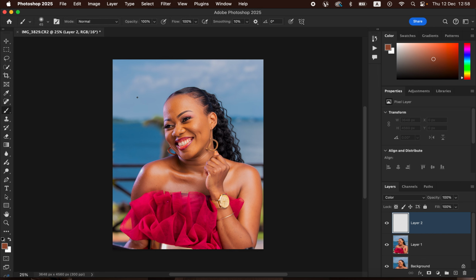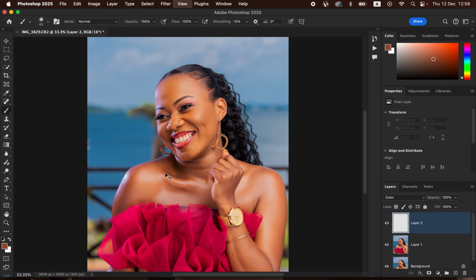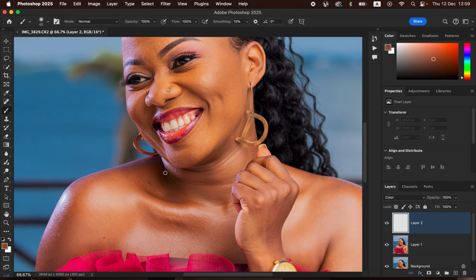After doing that, we just want to sample color from the model's skin tone. In order to do that, you have to zoom in and look for a color. Make sure the caps lock is not turned on. We just want to sample a color on the skin tone that we want the rest of the model's skin to look like. So for this case, we are simply going to sample.